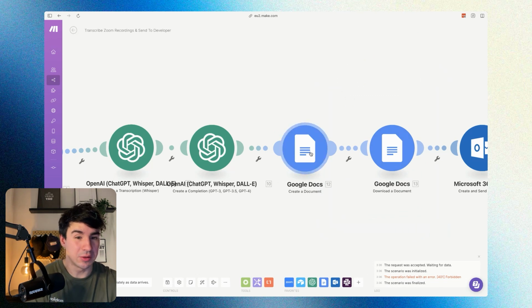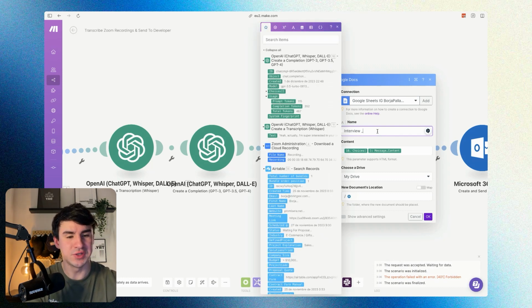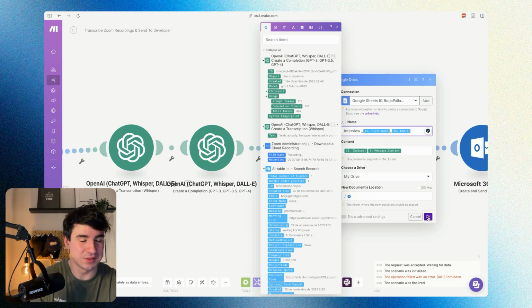Here in the next step, we're going to use a Google Docs create a document module. And basically here, we're going to add a name of the file, but in this case, I'm going to change it and I'm going to say interview and then the first name, underscore, email of the person. So we actually have it mapped. Then also we're going to create the content with the message that we have created previously in this module from here in the previous step. And then we're going to save it to our drive. Actually, we can select a folder here, but it's not needed because then we are simply going to include the link in our table.